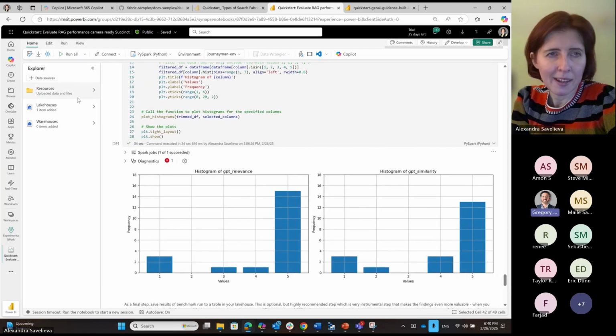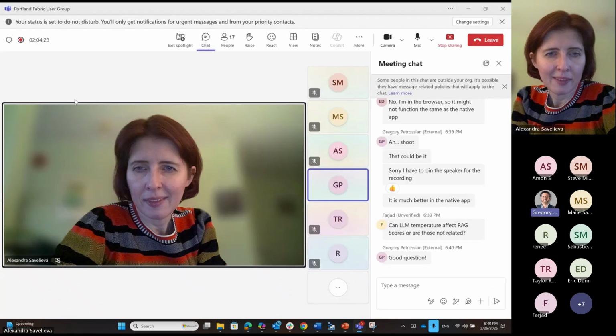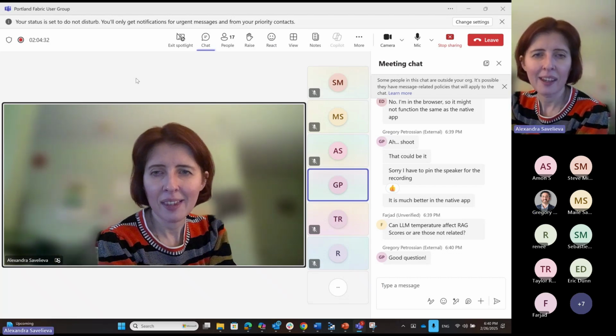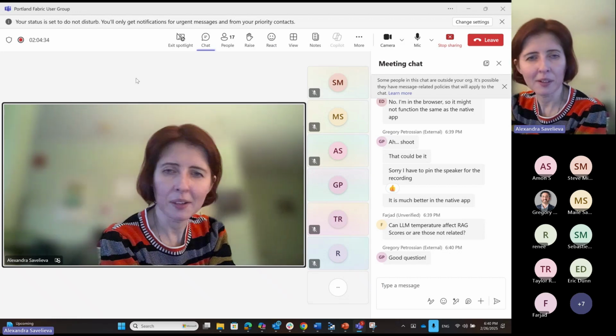A quick question, Alexandra, and I thought this was a good one. Can LLM temperature affect RAG scores, or are those not related? My guess is he's talking about temperature based on randomness. Yeah, that's also a good one.